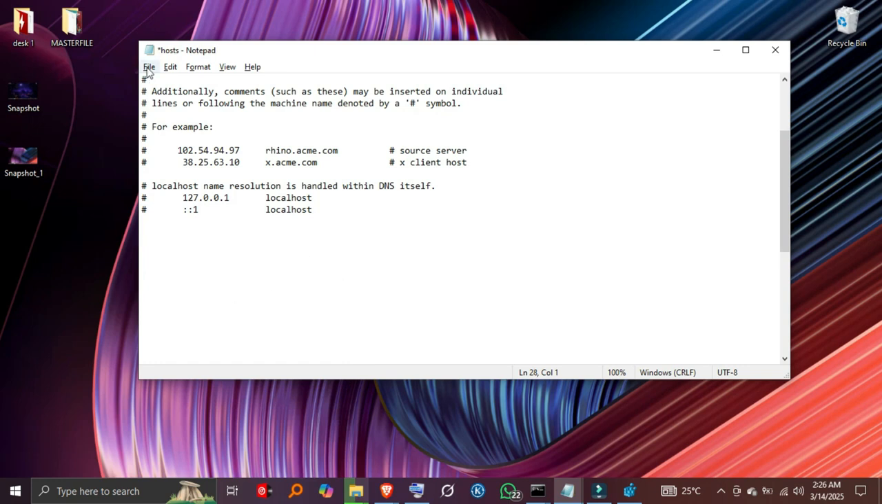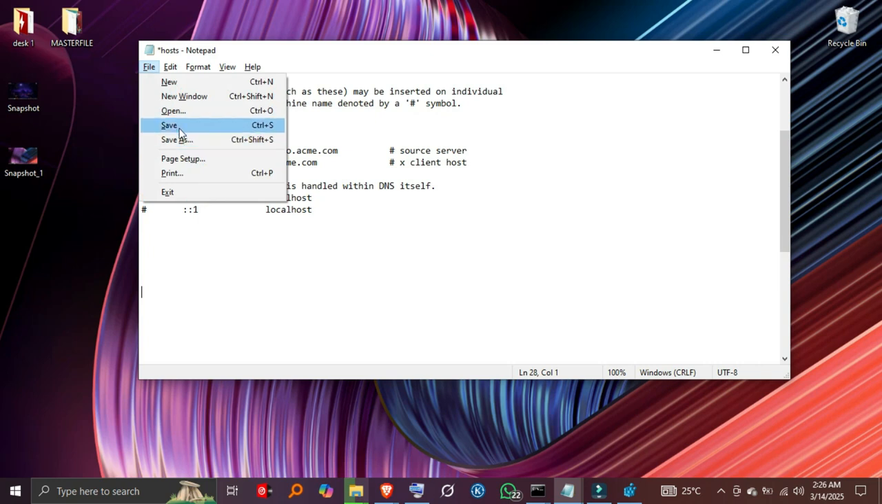And that's how you block any website using Command. No extensions needed.